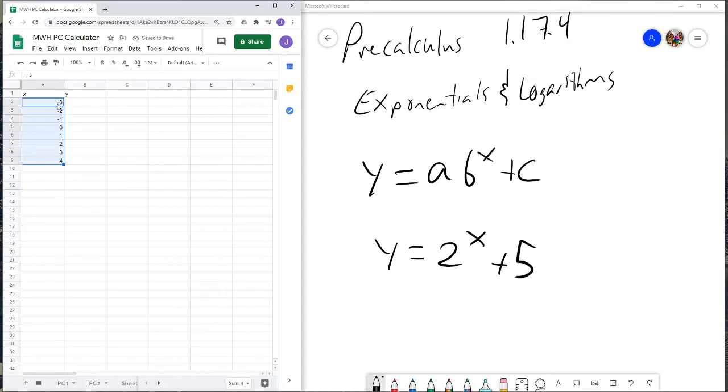So what Google noticed is that when I selected these two values here, I am having a pattern where I'm just adding 1 every time, and Google will recognize that pattern, and you just click and drag and it'll automatically fill in according to that pattern. It's very useful. Now, since y is equal to 2 to the x, I'm going to do 2, and then I'm going to hold shift and 6. So there's my exponent, here's my x value, and then I'm adding 5 and enter.